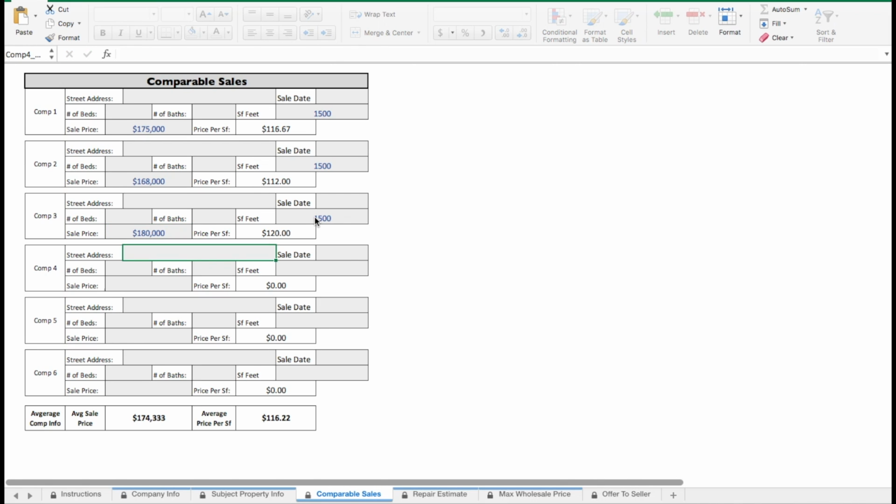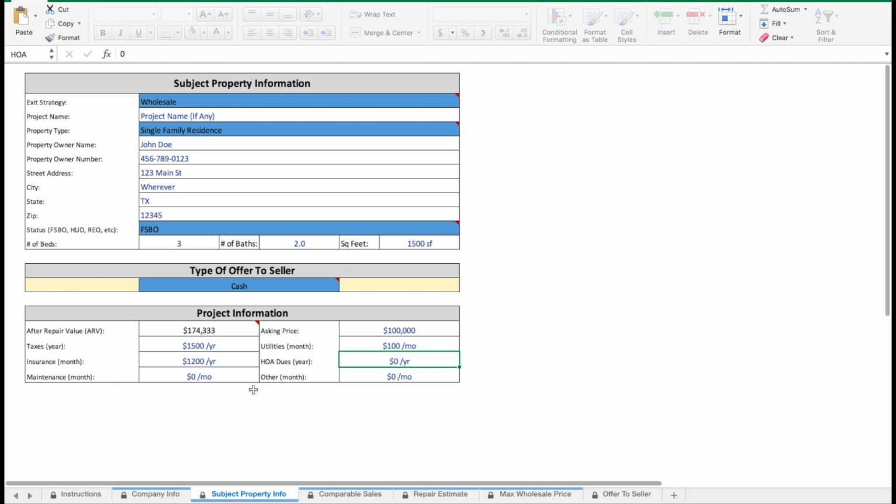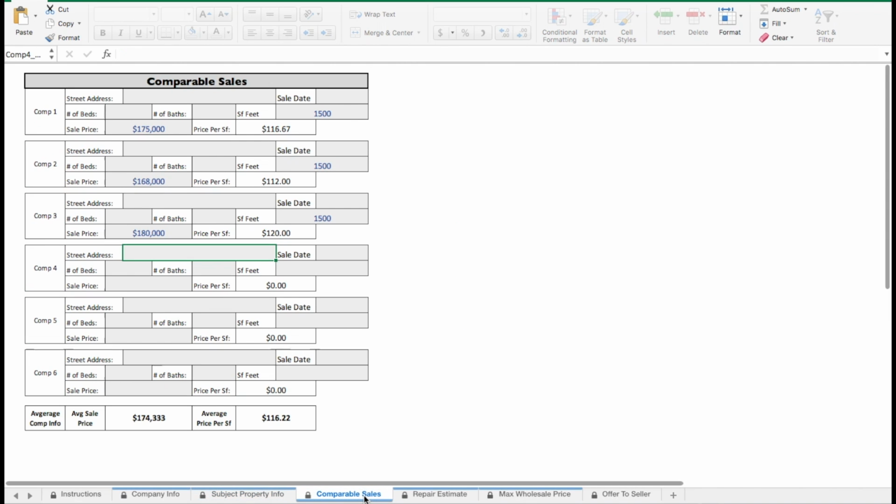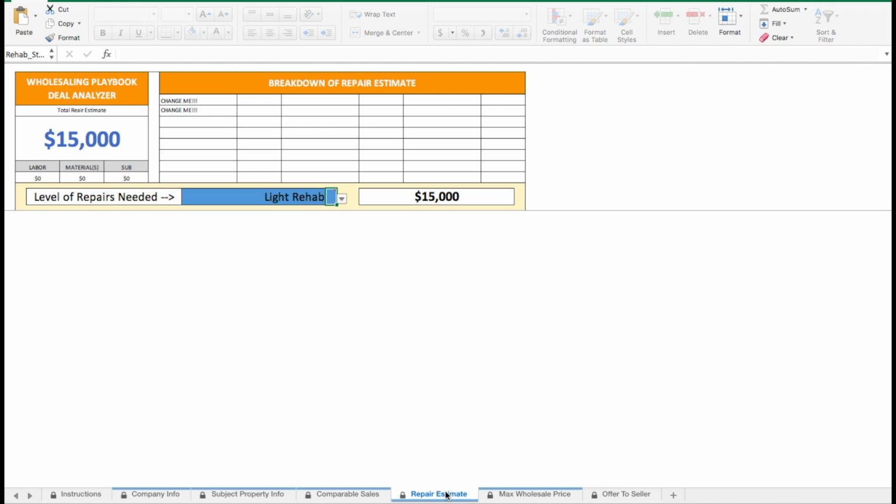I'll just do the first three here because they're all the same going forward. And then if I go back to our subject property information page, you will see that this now currently has an after repair value of $174,333. And that came from the bottom of our comparable sales page. For your repair estimates, this one's already populated with a light rehab price of $15,000. The way we got that is the square footage of the home, and then my base number that I use for a light rehab, which is $10 a square foot.